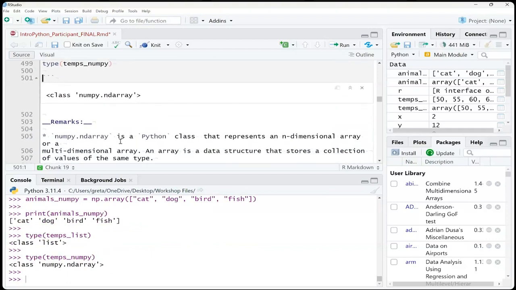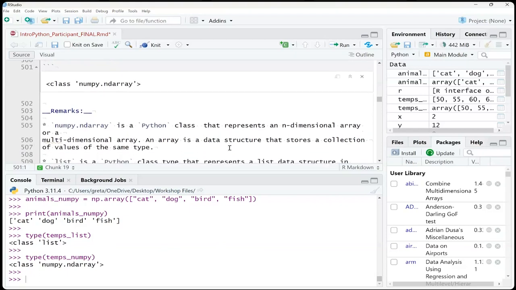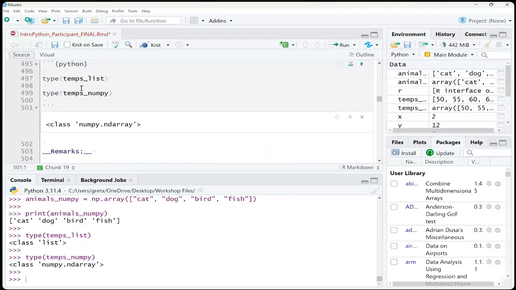So an ndarray is a Python class that represents an n-dimensional array or a multi-dimensional array so that we could have more than one dimension in that array. An array is a data structure that stores a collection of values of the same type. So in this case, they'd have to all be integers or all be numbers.